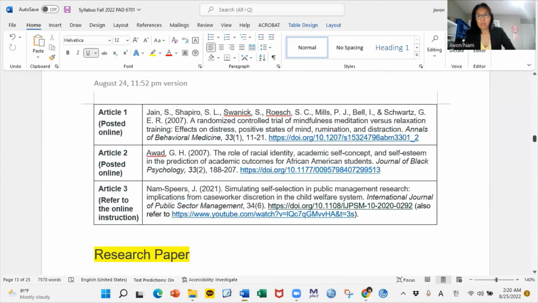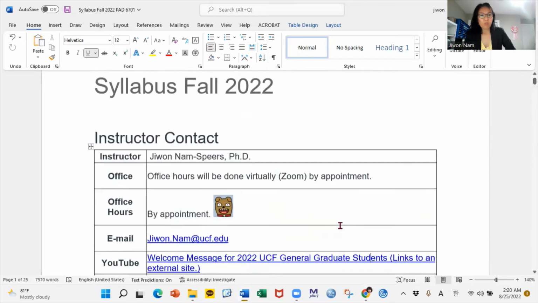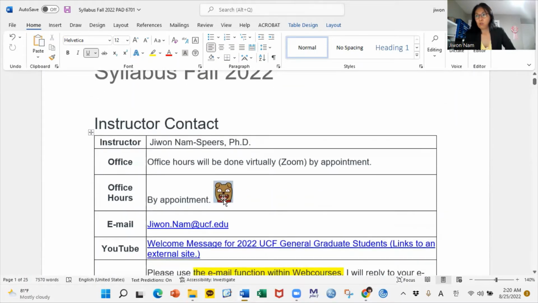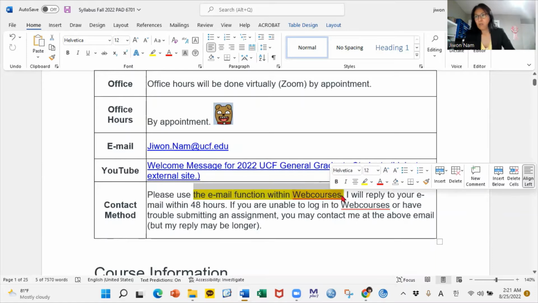Once you see this dog, this dog's name is Ge. You see Ge's face on the syllabus. That means the syllabus is the confirmed, finalized version. Again, I'm going to post this in the web courses. And please use the email function within web courses, because on average I receive about 200 emails a day.